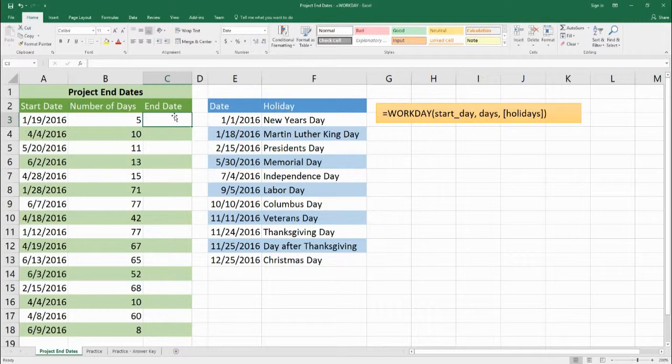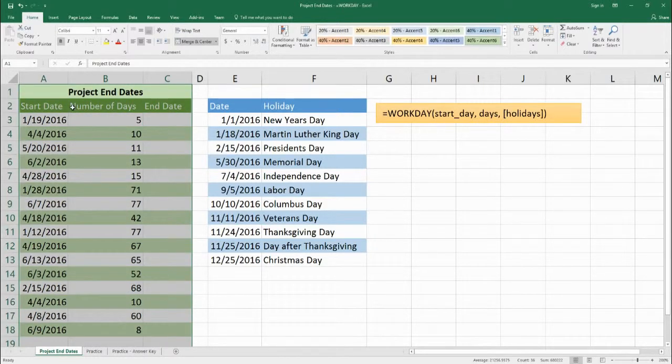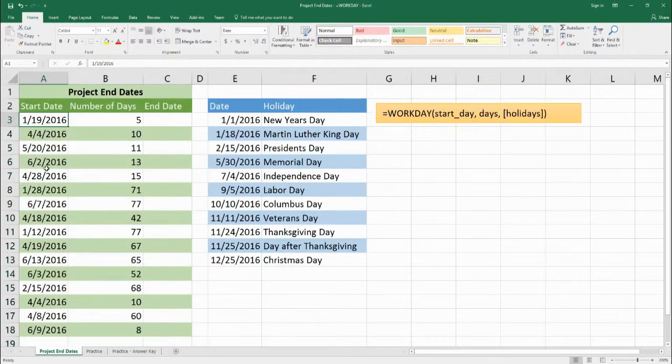So as you can see in this green chart here, I have a table that says project end dates, and in the A column we have the start dates. In the B column we have the number of days that we want to put in there. So let's take a look at how this works.